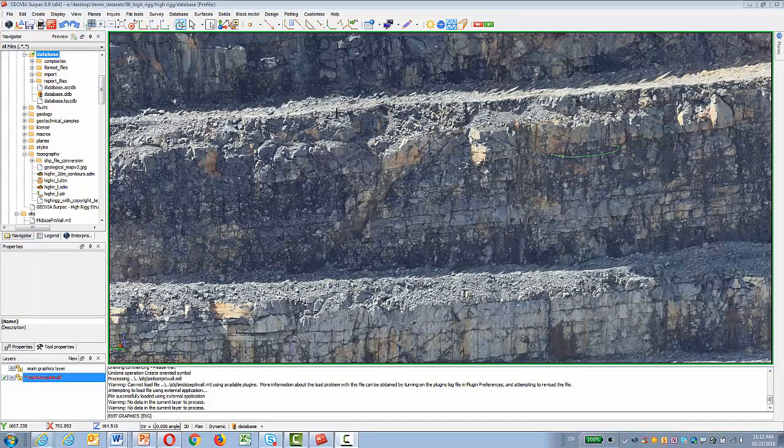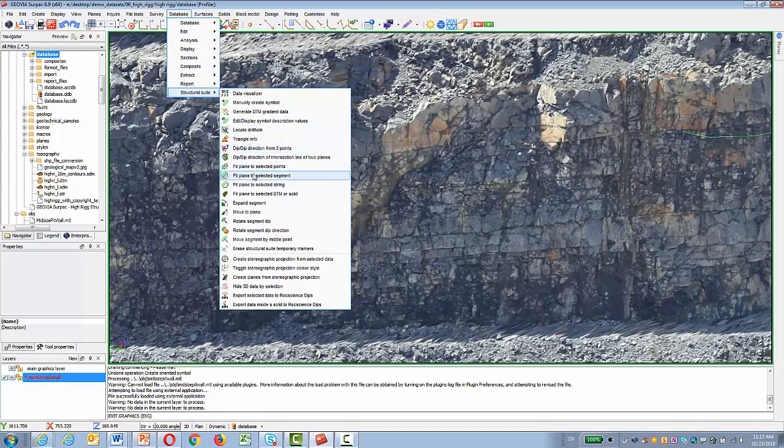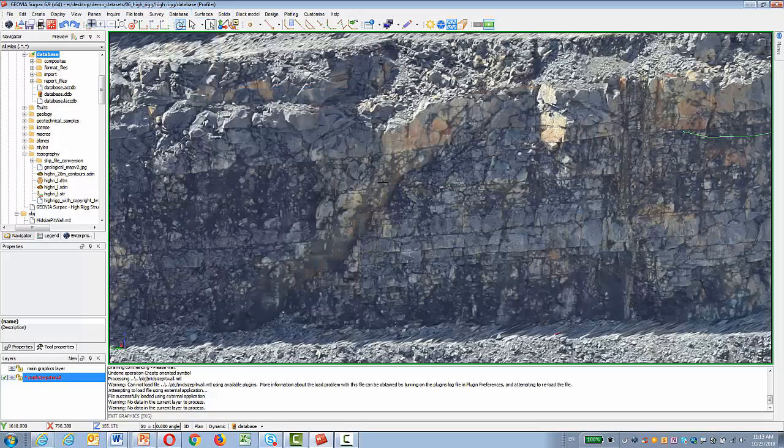In addition to this function, there are other functions that we can look at to analyze and review areas of weakness within a surveyed pit wall such as this. And indeed, in this instance, we can see here what looks to be an area of faulting. And of course, this does intersect some of the bedding planes that we were already looking at. So we are going to use the fit plane to points function within the structural suite, fit plane to selected points. And this will allow us to review and analyze these areas.